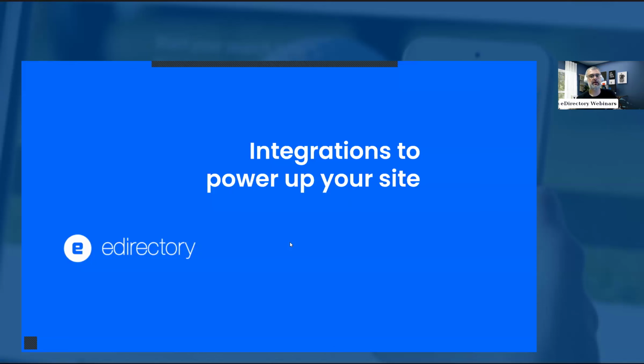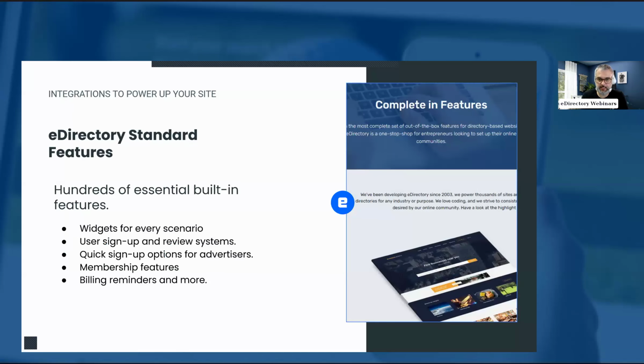And today we're going to talk about integrations to power up your site. eDirectory has a vast array of built-in features, hundreds of features that are essential for managing your website and enhancing the experience for your visitors and for your sponsors as well. For example, we have widgets for almost every scenario. By widgets, I mean ready-to-use blocks of content that you can use to highlight categories, listings, and events. You can also implement custom codes from external tools, like we are going to do today.